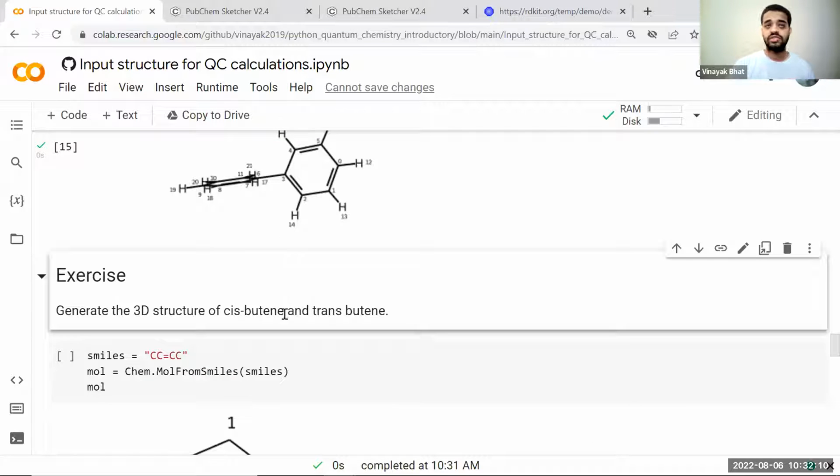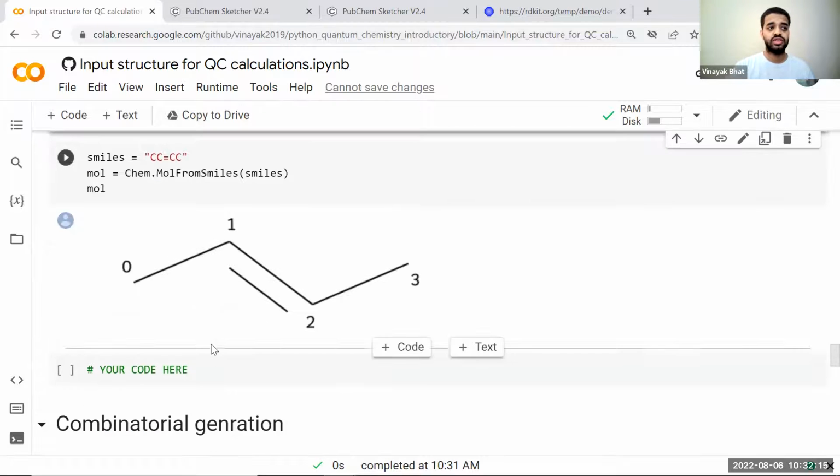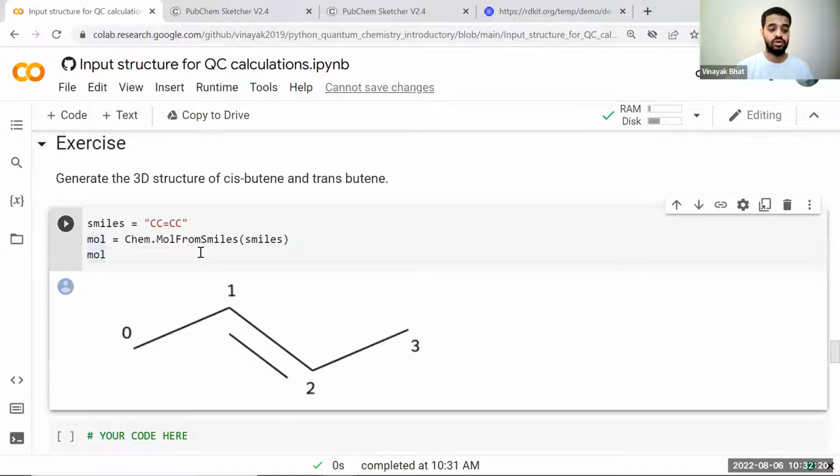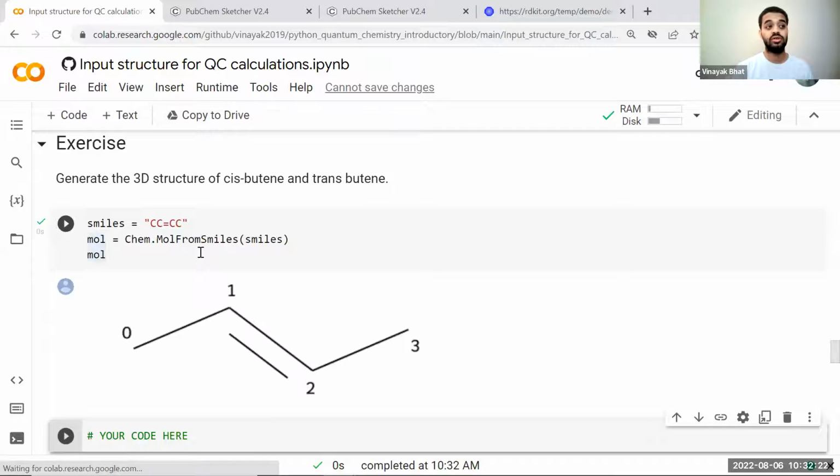So there's an exercise now that you know how to manipulate the 3D coordinates. This exercise is about generating cis and trans conformers of butene. So you run this, this is the trans conformation, and can you generate both cis and trans conformations over here? You can use the above code, make sure that you know what to change, and we are going to change something to make it cis and trans, right?